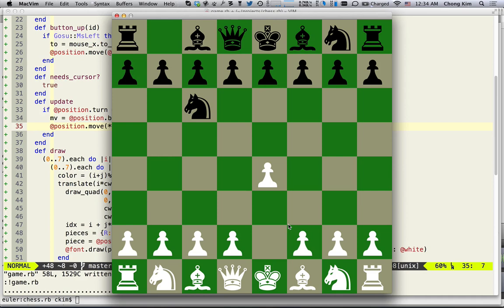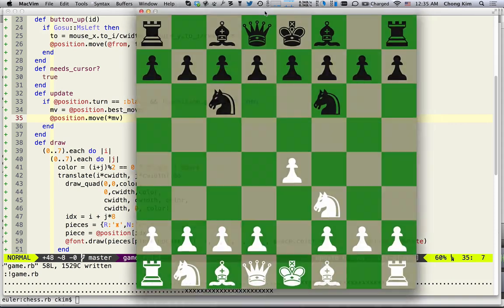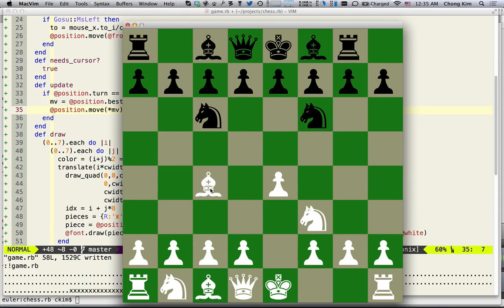Oh, all right, so we have a game now. Bring this knight out. See all these dots where it's thinking? Oh, it made a move. Okay, so here we have made a pretty silly move over there. So here we have a chess game, and this has been Ruby Chess. So I hope you enjoyed this.